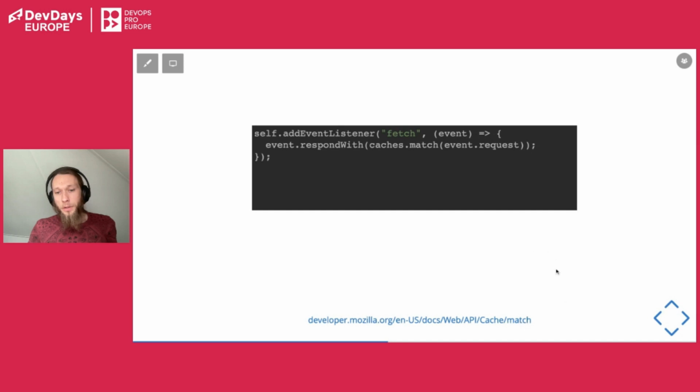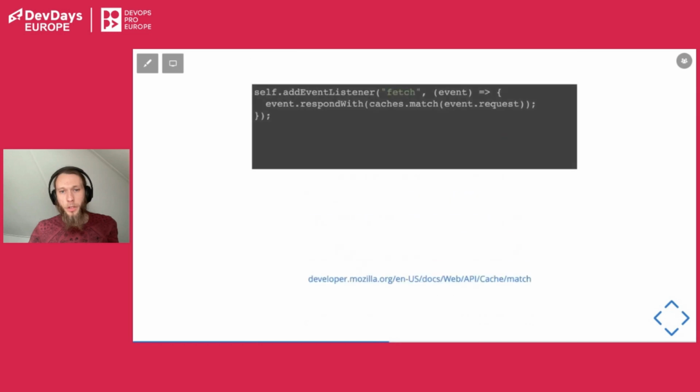By the way, here I also provided the link to the documentation of the Cache API to make it a bit clearer how match works. But I don't want to spend too much time here.